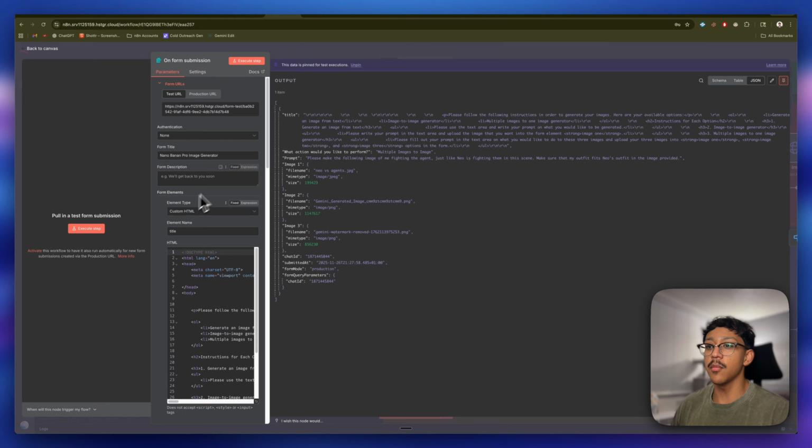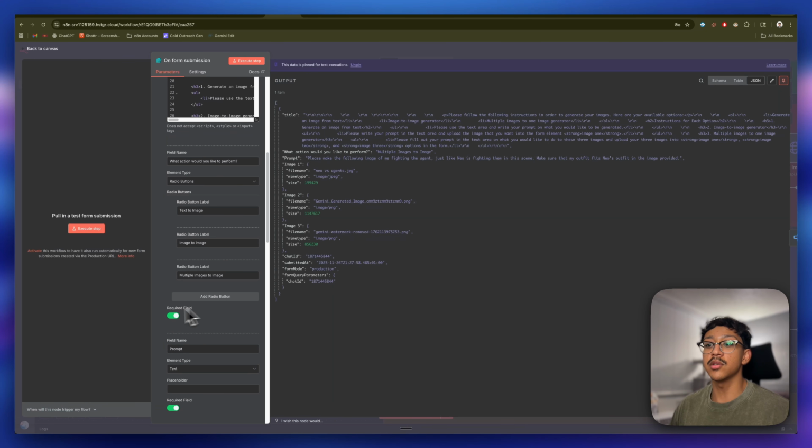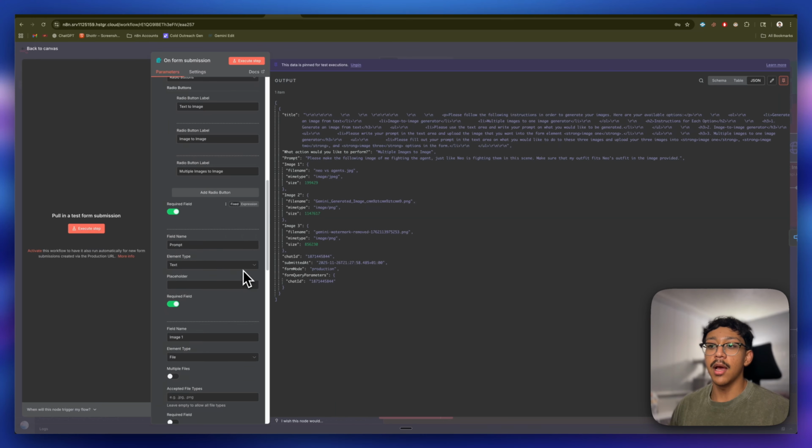We're going to build out a form in which we're going to be taking different parameters and inputs from the user. The first one, we're going to give them the option to choose what action they want to perform. So we're going to have text to image, image to image, and multiple images to an image. This is going to be a required field. Then we're going to add a text field in which they're going to be able to write their prompt. This is also going to be required because no matter what option they choose, they're always going to need a prompt.